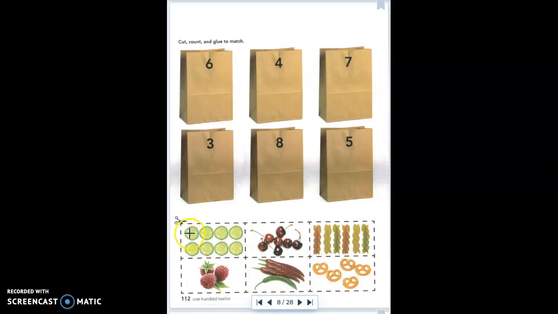So I'm going to start with the cucumbers. I have 1, 2, 3, 4, 5, 6, 7, 8. Again, like I told you, 4 on top of 4 is a quick and easy way to remember that they're 8. So I'm going to write an 8 on top of this. And I know that I'm going to cut this out and I'm going to put it in the bag that has the number 8 on it.